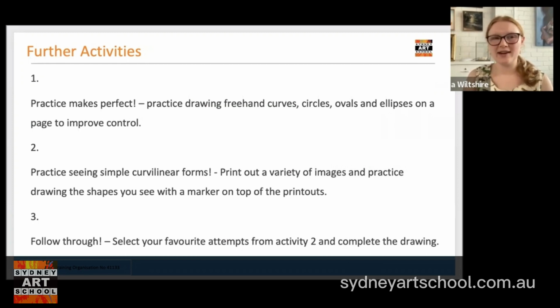And for some further practice, I would definitely recommend drawing freehand curves, circles, ovals, and ellipses on a page to improve your level of control. I would also recommend practicing this exercise of seeing the curvilinear forms to begin with. So that could mean printing out a variety of images and just practicing drawing those shapes on top of the printouts, even if you don't produce them as finished drawings. And then pick one or two that you really like that you're going to follow through with and see through to the end as completed drawings, or at the very least completed detailed constructions rather than just basic constructions.